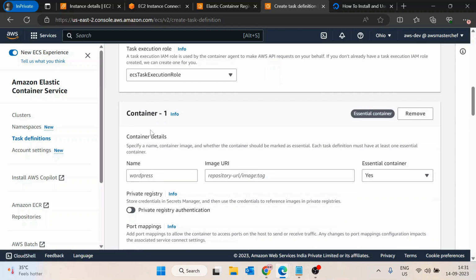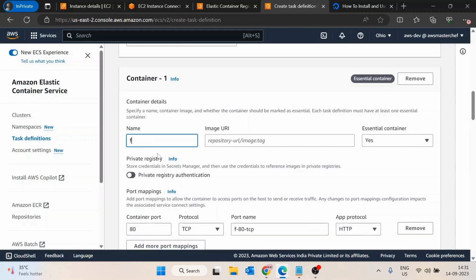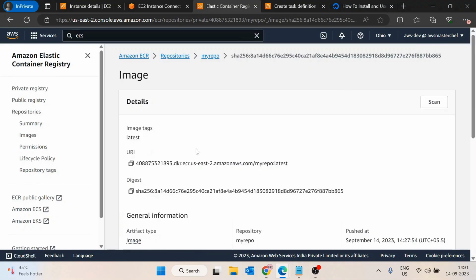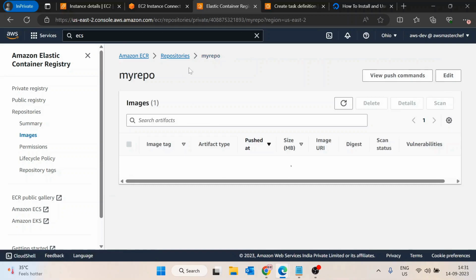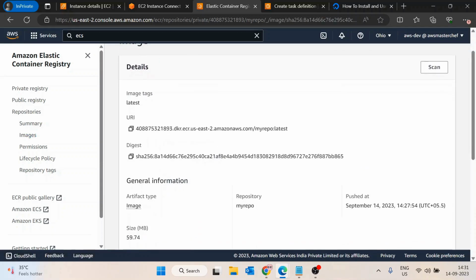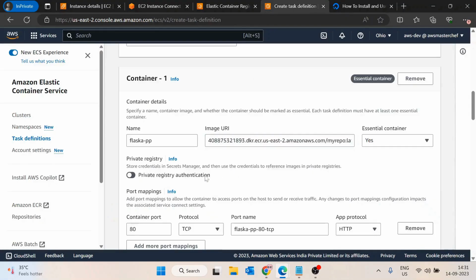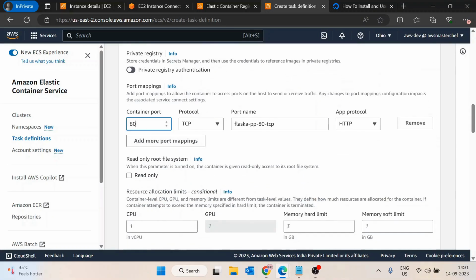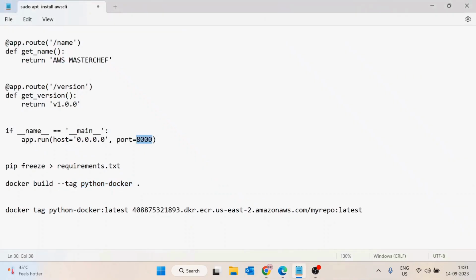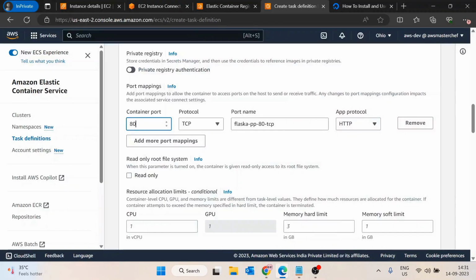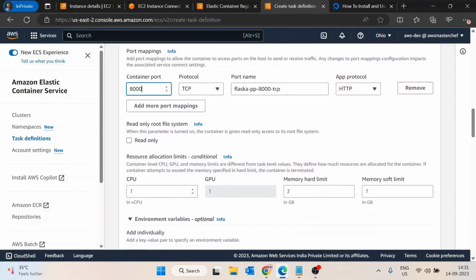Then it is asking for the containers. The first container I will be running is for the Flask app. It is asking for the repository URL, so I will go to the ECR page and copy the URI of the image that we have pushed. We are inside the ECR repository, then the image, then the URI. I will copy it and paste it here. Then it is asking for the port. We are using port 8000, if you remember. Let's quickly check that. So type the port here and that's done.